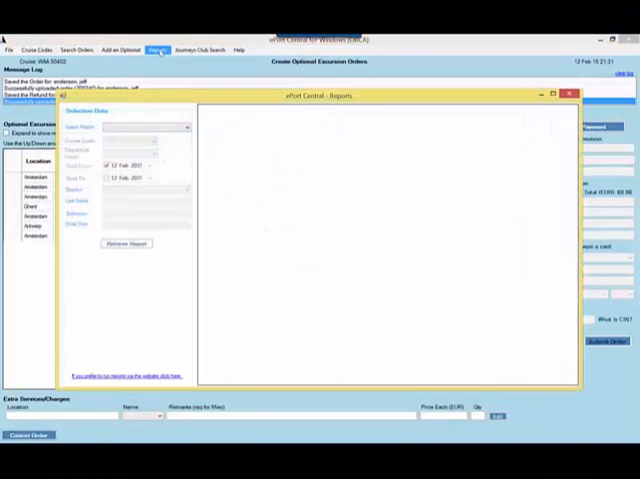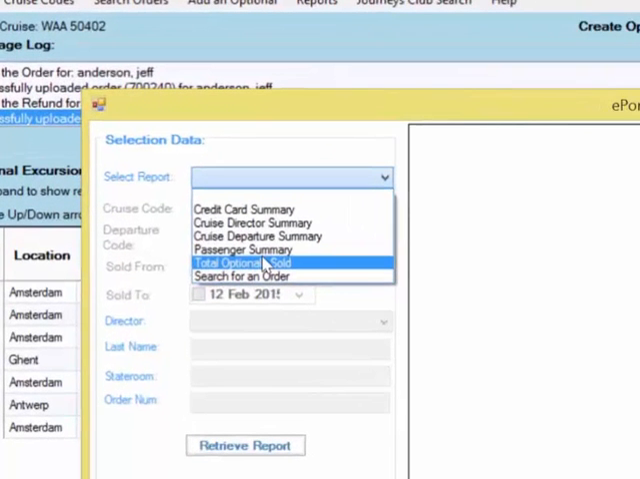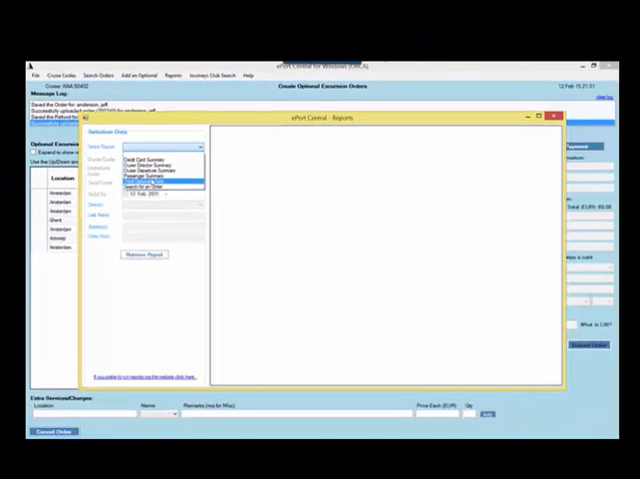Reports are accessed by clicking on the Reports menu at the top. On the Reports tab, you can click on the drop-down menu to access the desired report. The following reports are accessible to you: credit card summary, passenger summary, and total optional sold. Two other reports, cruise director summary and cruise departure summary, are only available to administrative users.